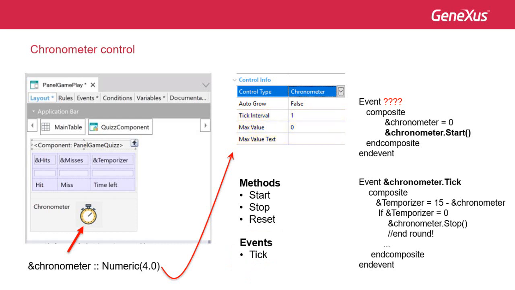Also, 3 methods are enabled. Start starts the chronometer. It starts with a value in seconds contained in the attribute variable associated with the control. Stop stops the chronometer. And finally, reset takes the value of the chronometer to 0. Another very important thing is that the tick event is enabled to be executed every time that the value indicated in the tick interval property occurs.